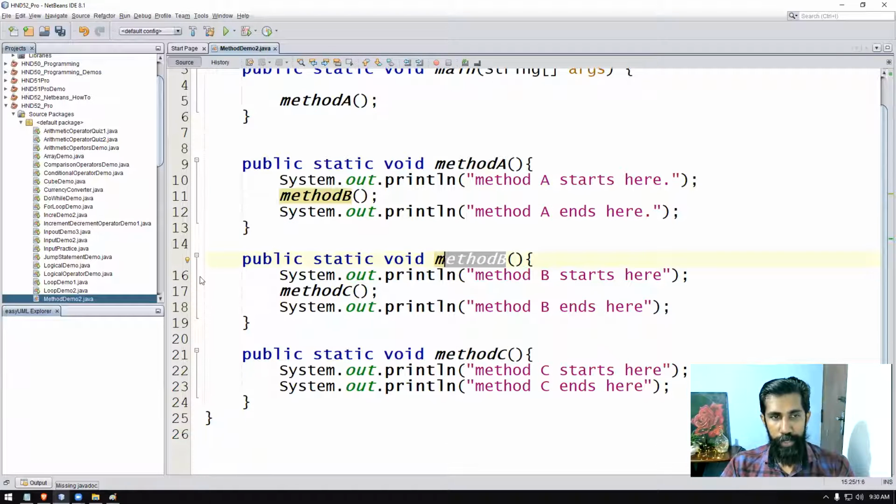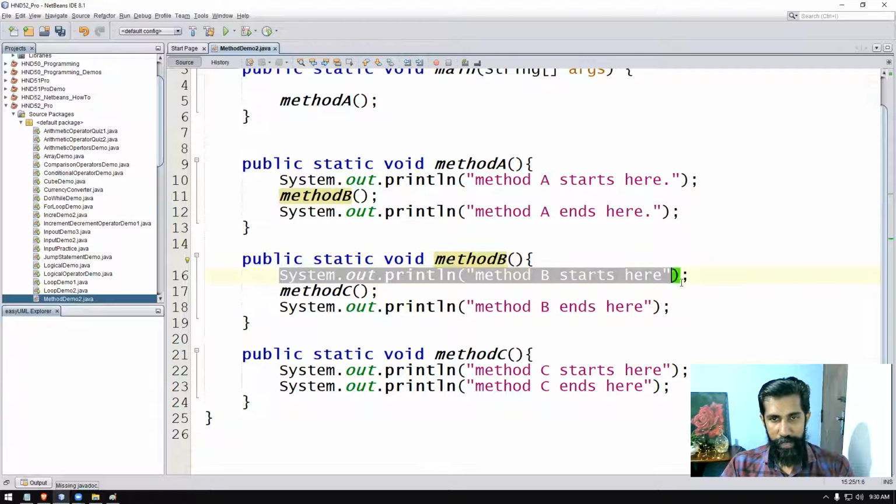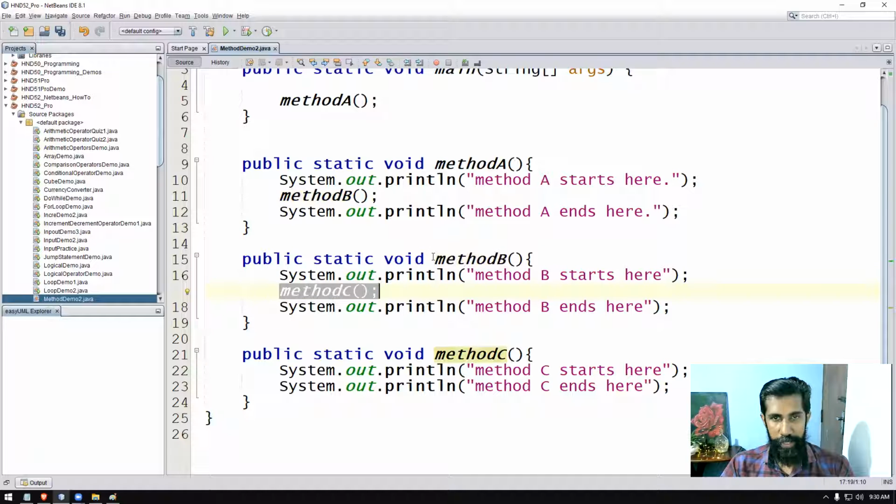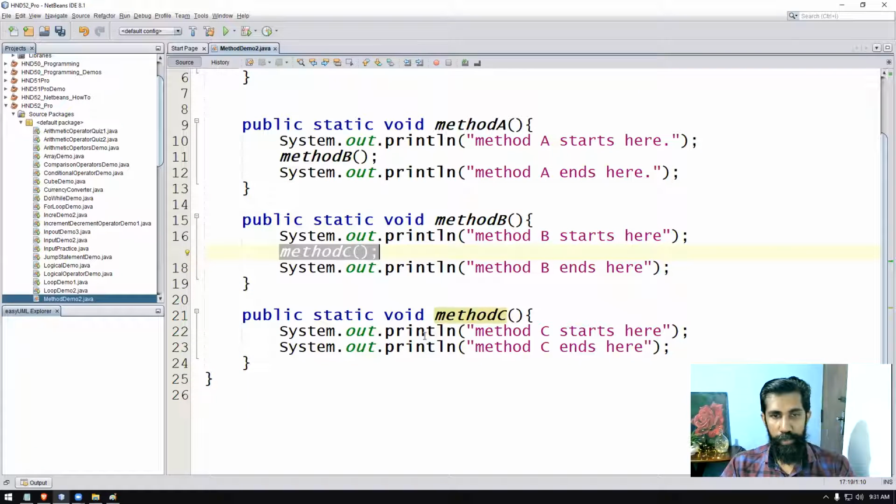Now we're going to execute line number 16. What is that? Method B starts here. After finishing that, when you go to line number 17, because we are inside method B, method C is called. From line number 17, we are calling method C. So from here, we are jumping to line number 21. Once we come to line number 21, we are executing these two lines of code.